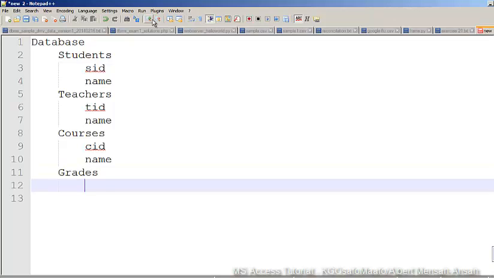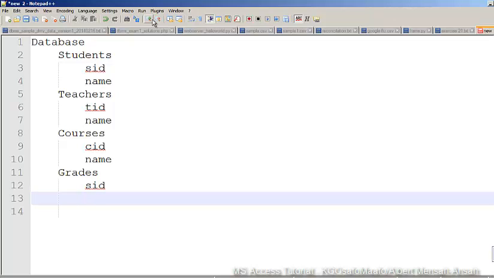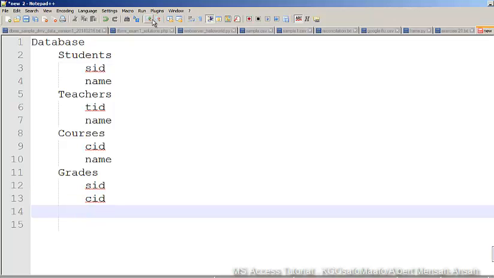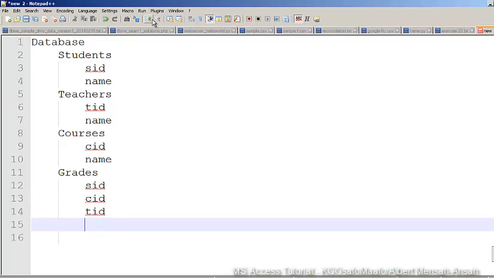So what columns do you think I can have in a grades table? If I want to record the students, the courses they took, and the grade they got, what columns should I have in the grades table? Okay, SID, what else? CID, TID, and then the grade. So maybe score. I'll just say score. Right. So these are the tables that I'll be building in my database.